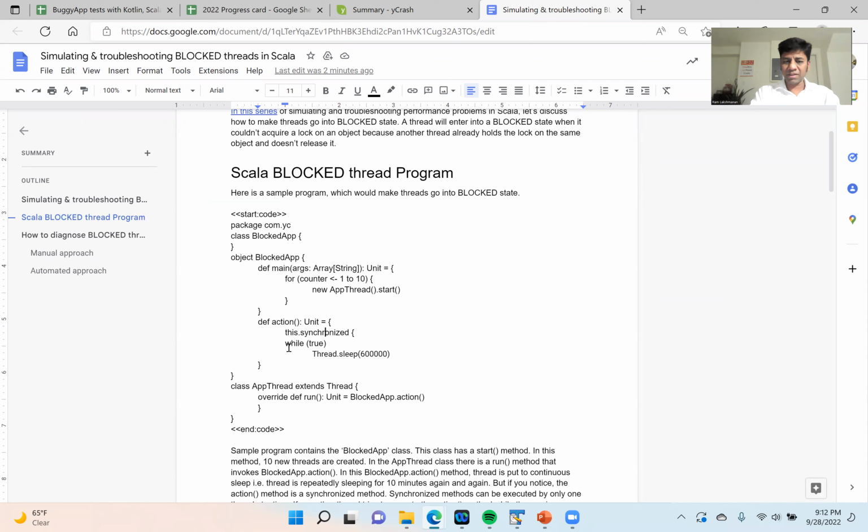Here, there's a while true. While true means this is going to be true always, so it's basically an infinite loop. Within this infinite loop, it's putting the thread to sleep for a 10 minute period. If any thread comes into the synchronized method, it's going to sleep for 10 minutes. After sleeping for 10 minutes, when it wakes up, it's going to come to the next iteration of this while loop. Since this condition is true, it's going to come in once again and sleep once again for 10 minutes. Basically, any thread which enters here is going to sleep infinitely.